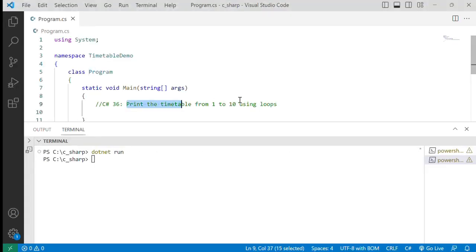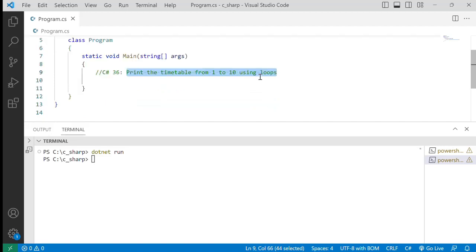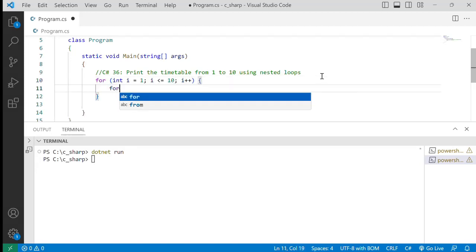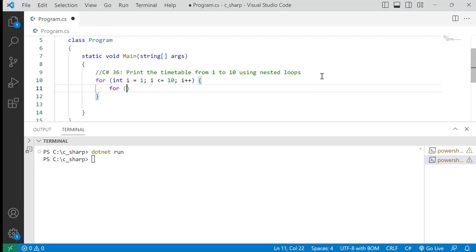In this video, we'll be printing a timetable from 1 to 10 using nested loops. So let's start off with our outer loop. This is going to be printing out the rows. I is less than or equal to 10, I plus plus. And then we're going to do the second loop, which we will call J, less than or equal to 10, and J plus plus.